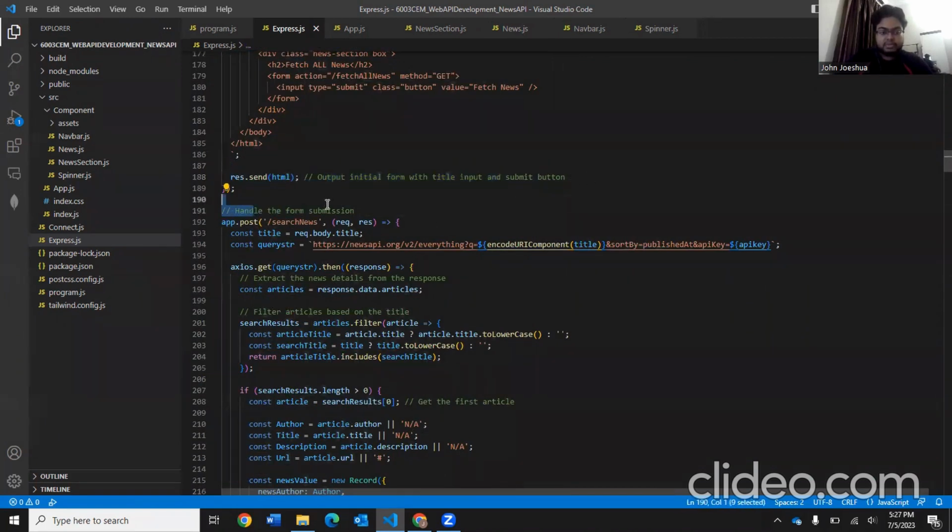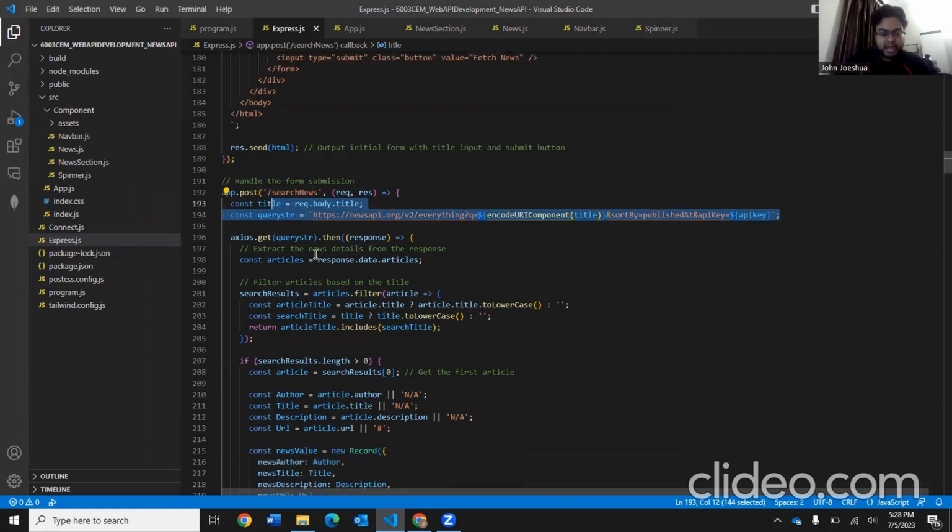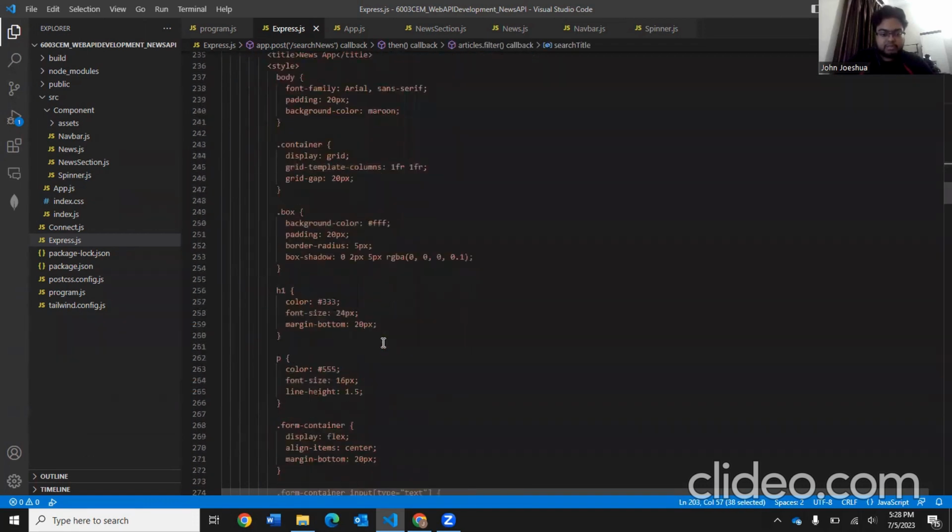The handle form submission is basically our search results for news, in terms of this News API and the encoded public API. We also have the extract all news details from the response. And also we have the filter articles based on the title, which I mentioned earlier, search results, the title in terms of lowercase and uppercase.